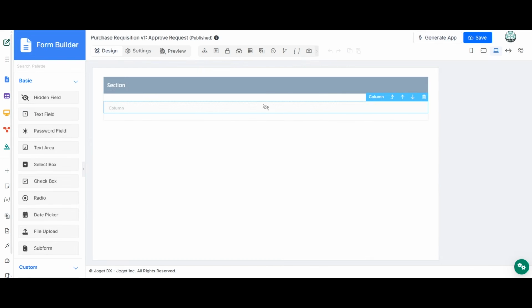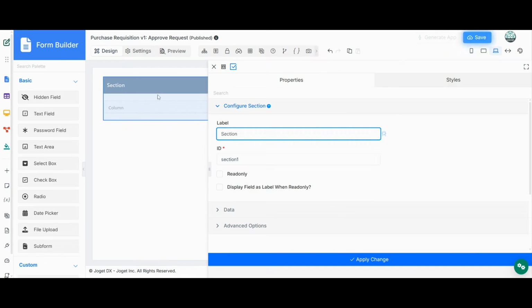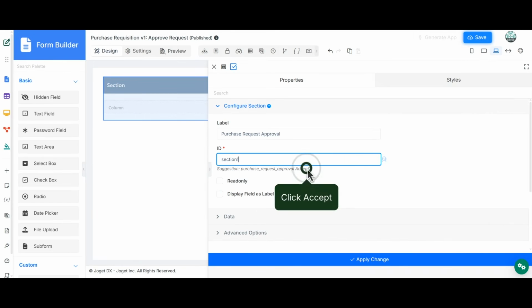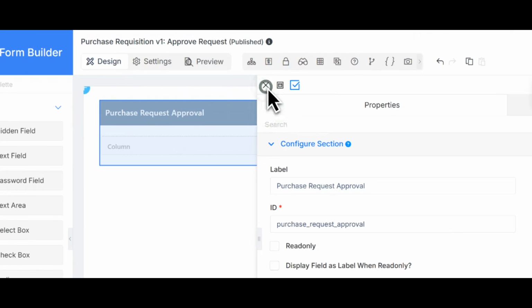Now that we are back in Form Builder, we can create the approval form. First, let's start by renaming the section name. Click the section to configure it. We will rename this section to Purchase Request Approval. Save the edits. Close the Properties menu to return to editing the form.